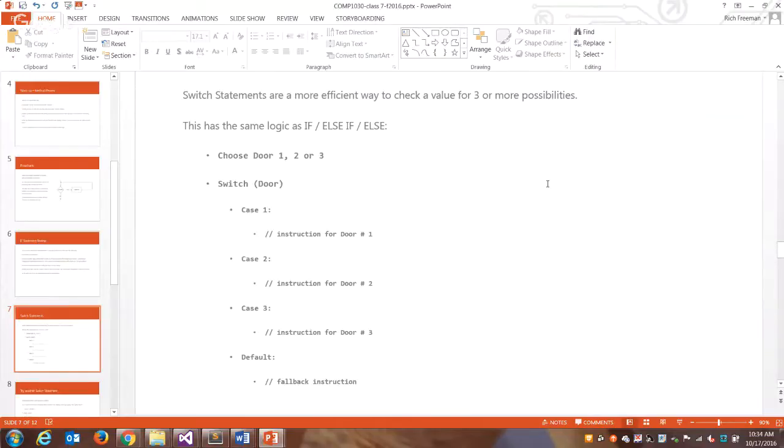And they get whatever prize is behind that door. So we could write it as an if statement. If door equals 1, do this. Else if door equals 2, do this. Else door equals 3. Or if they didn't choose, we have an else statement. But we could also use the structure this way with a switch and case statement. It actually allows us to write a little bit less code. So the logic is identical. Logic is the same, but we actually are writing a bit less code this way.